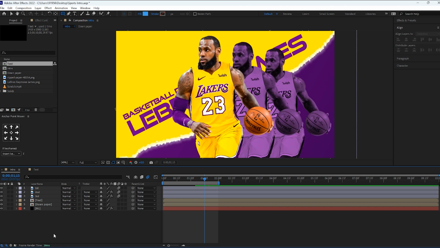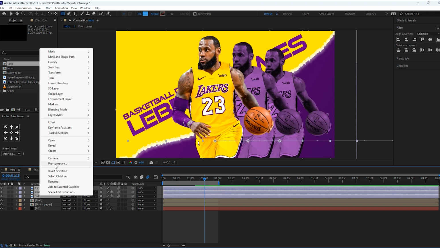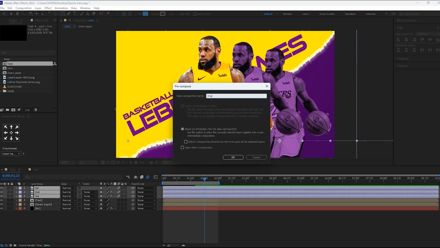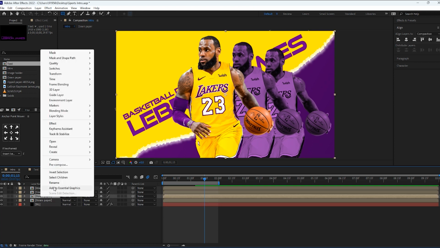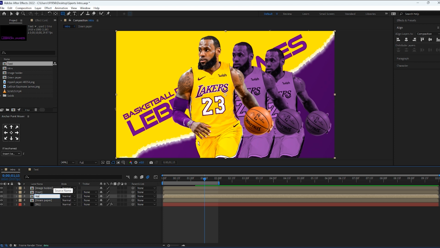Unhide these layers now. Select these images and pre-compose these image layers. Let's call it an image holder. Duplicate this down layer. Let's call it up paper.